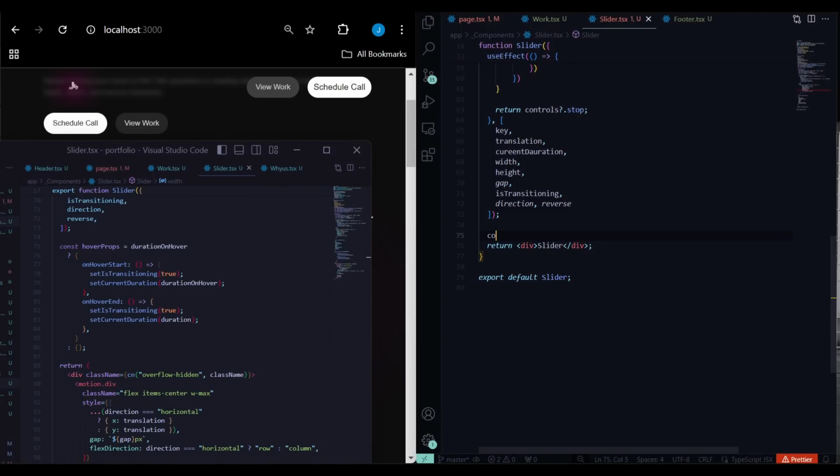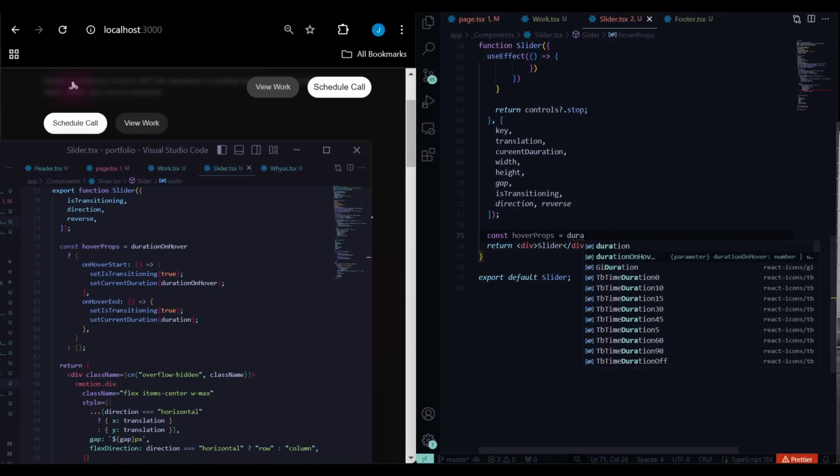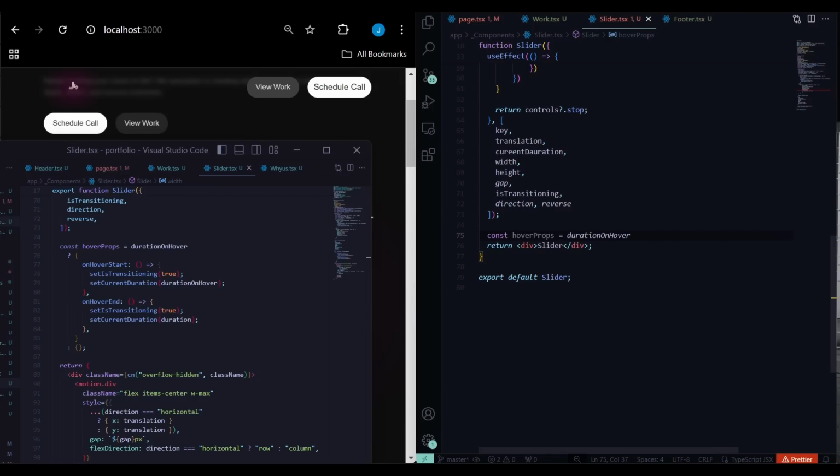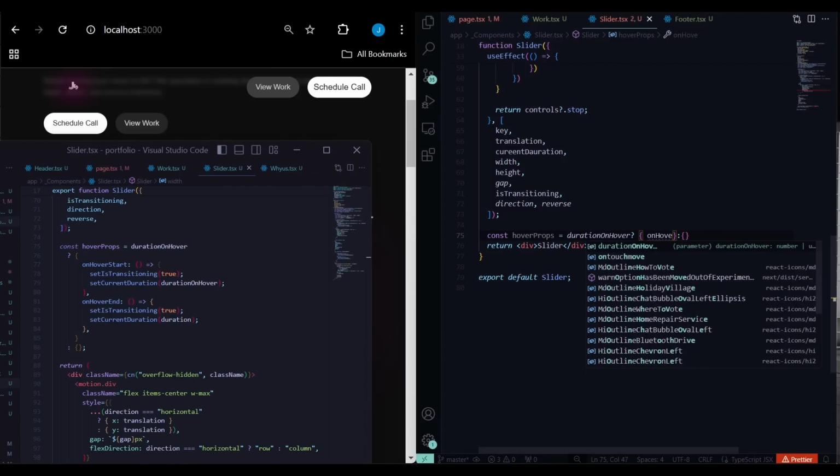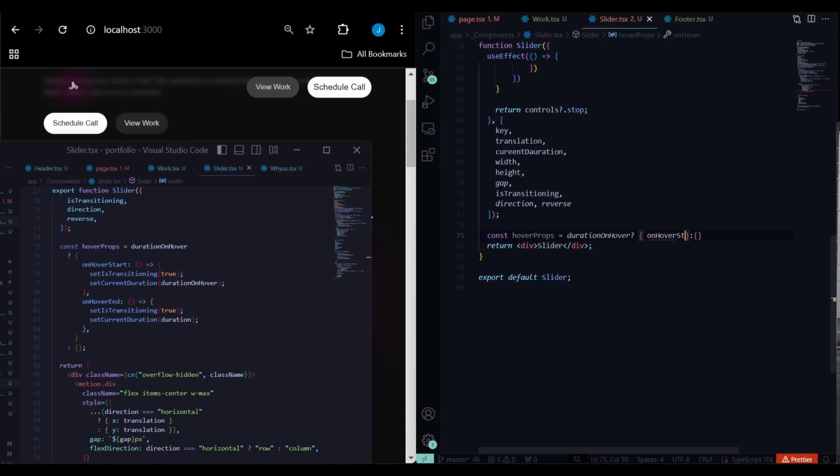Here we say const over prot also duration on hover. If we have the duration on hover, then here, else we just do nothing. Say on hover, let's say on hover start.